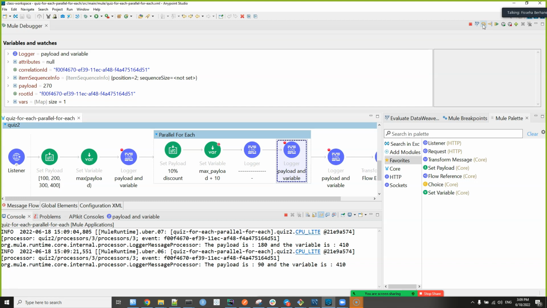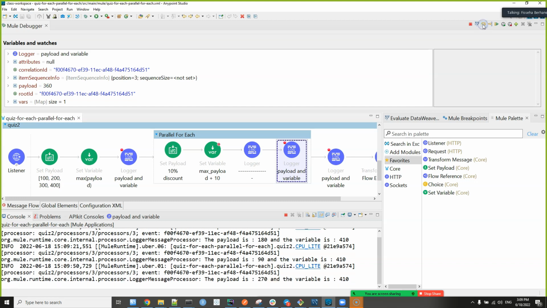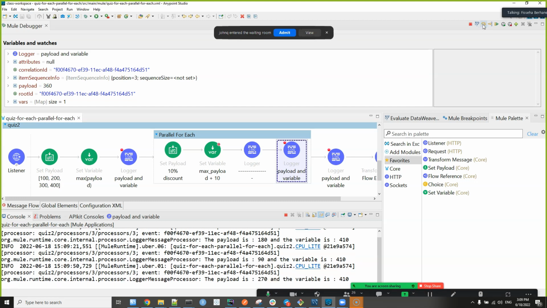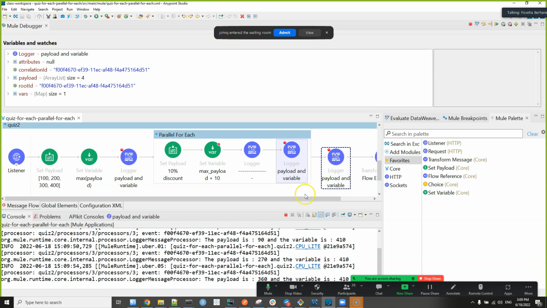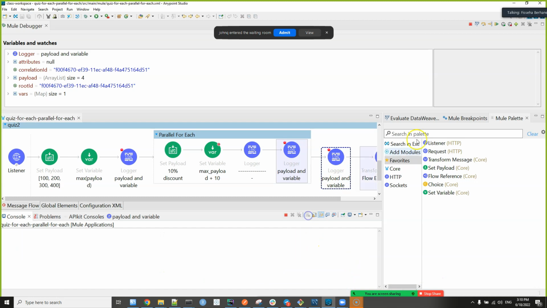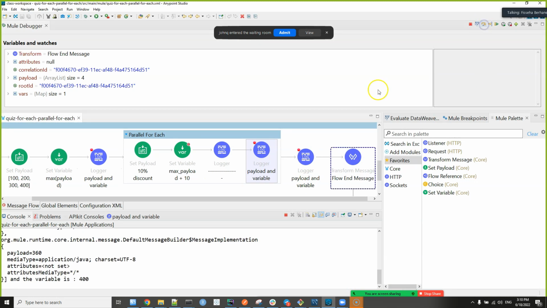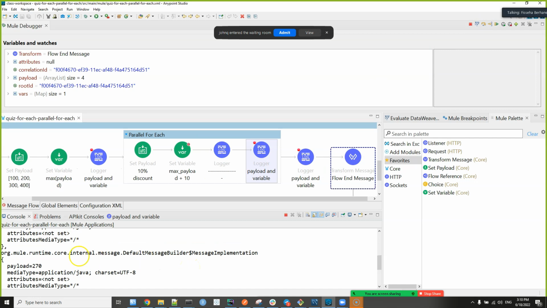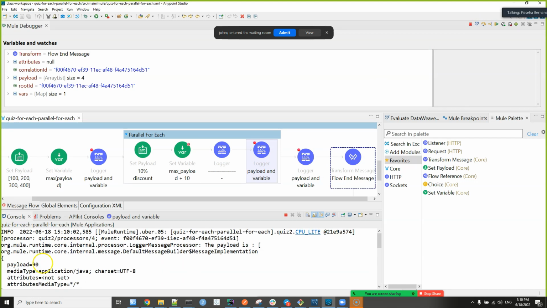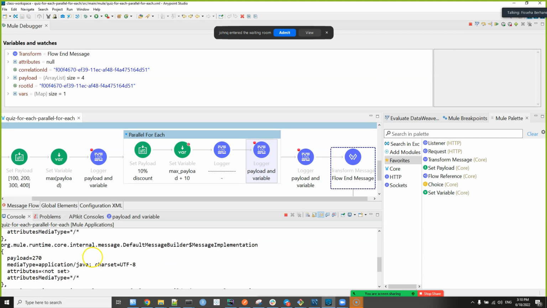So one iteration doesn't have visibility to what's happening with the other iterations. So the same previous variable value, which is max of payload, which is 400, in each iteration 10 is being added to it, is what we are seeing. And after that, it exits the parallel for each, and here let's see what it is printing. It prints the results from each iteration. So our original payload has been lost, basically. That is what I am trying to say.